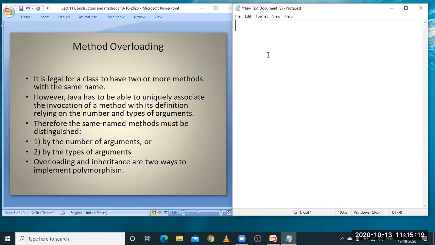If you are using the same method name, it is hard for the JVM to identify which method we are calling. So there should be some unique nature for methods. For that reason, let us say that there is one method called, so there is one more method.